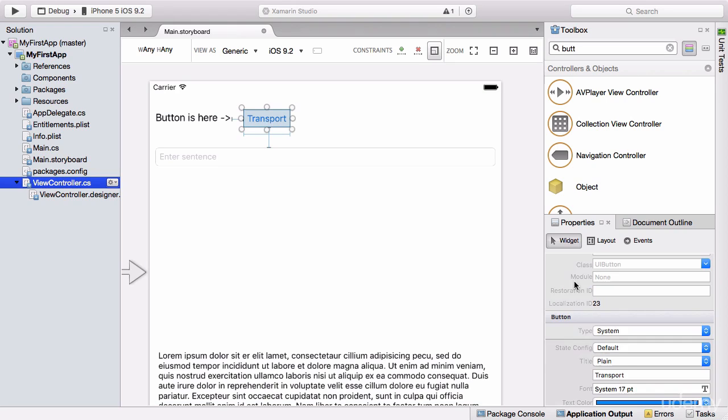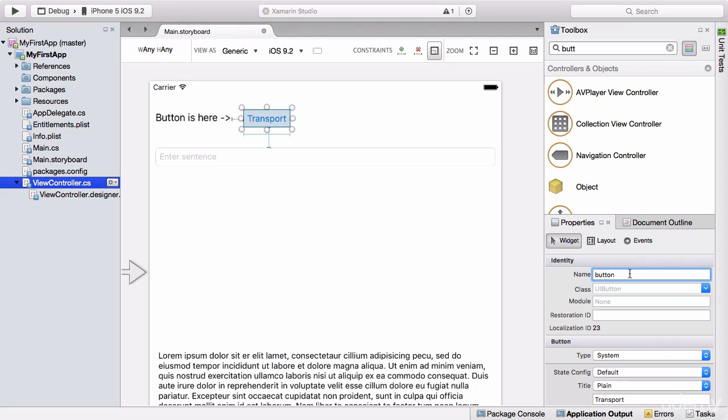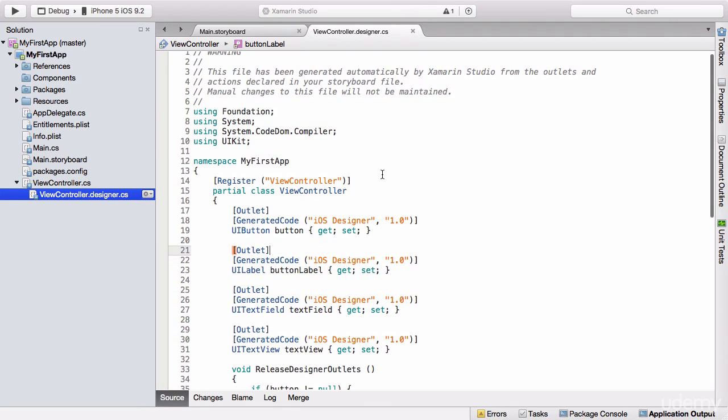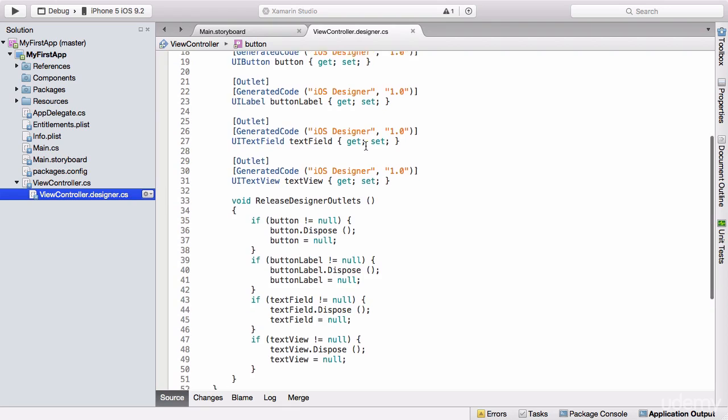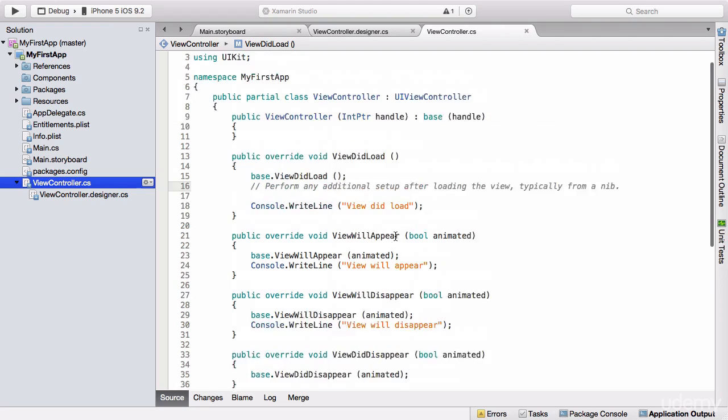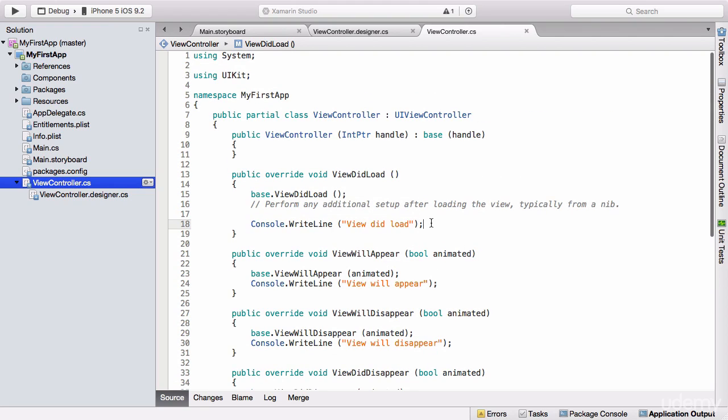So we have our button. We've given the button a name. How do we get that button to fire off some events? Well, let's open up our viewcontroller.designer, and you'll notice the button is set in there as an outlet. This just gives us a reference to the button. Okay, open up your view controller, and we want this method viewDidLoad to set our button click handler.